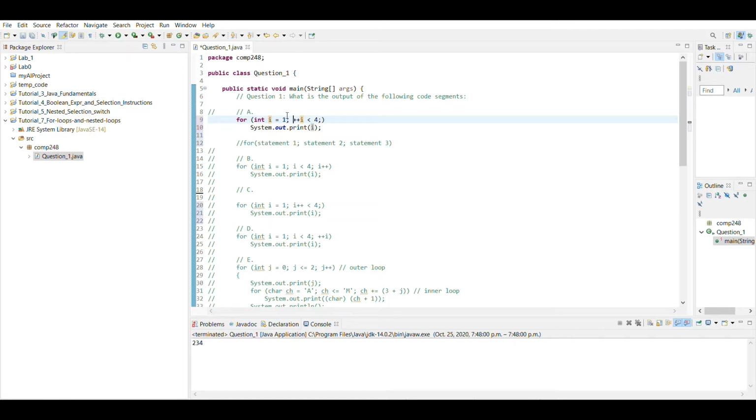For the first iteration, we have I equal 1, and because of the pre-increment operator, I increases to 2, and 2 is less than 4, so we print the first value of I, which is 2. Then we start a second iteration and check if ++I is less than 4. I was 2, and because of the pre-increment operator, I now is 3, and 3 is less than 4, so we print the value of I, which is 3.